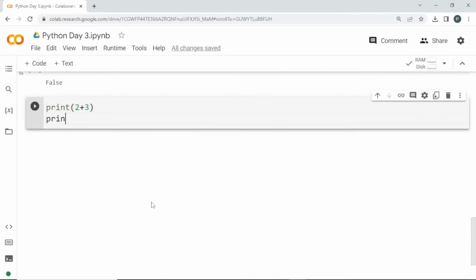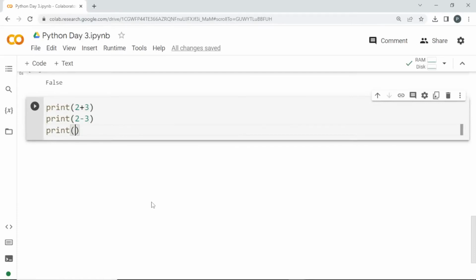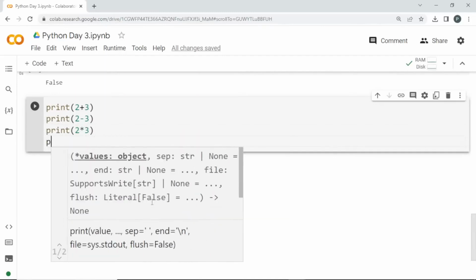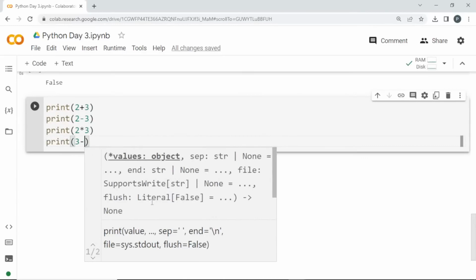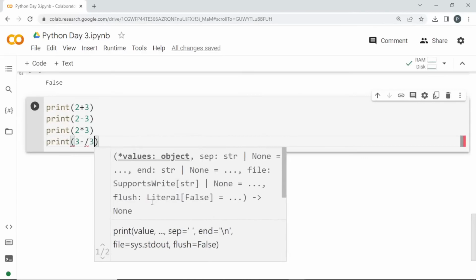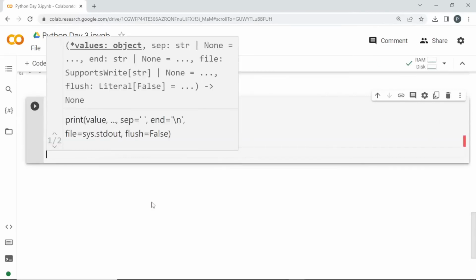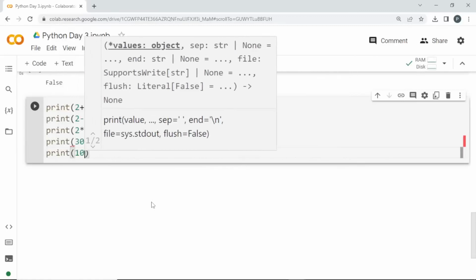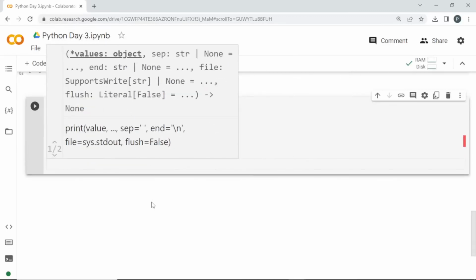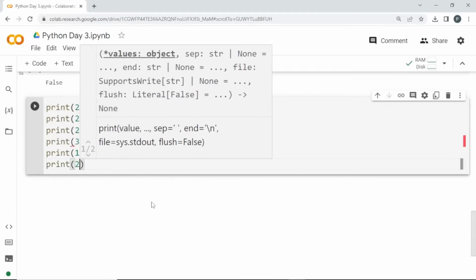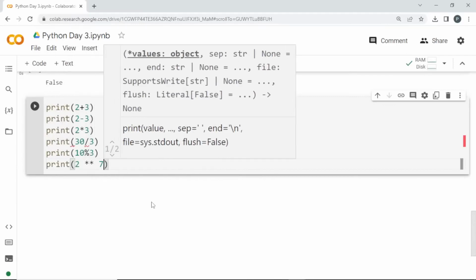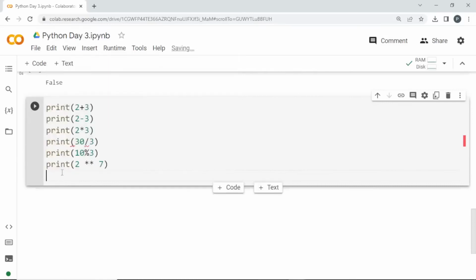So this will be the addition result. This is subtraction. You are familiar with multiplication and division, that's not an issue now. The next thing will be modulus. Exponentiation, 2 to the power 7, will give the result. The next one will be floor division.